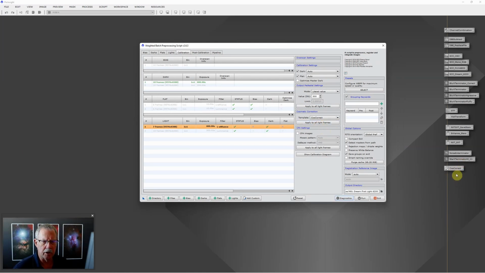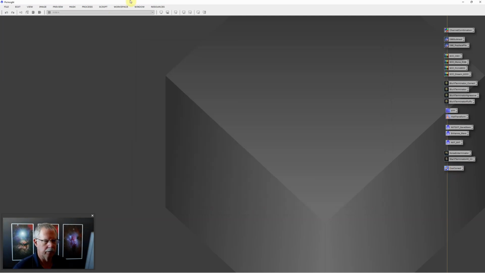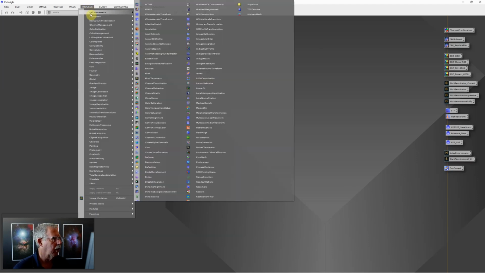But let's talk a little bit about how I created this cosmetic correction template. And to do that, I'm just going to exit out of the WBPP, because I don't think I can run. I have to exit out of this in order to create this cosmetic correction. To do that, we'll go to Process, All Processes, and find Cosmetic Correction in the list.